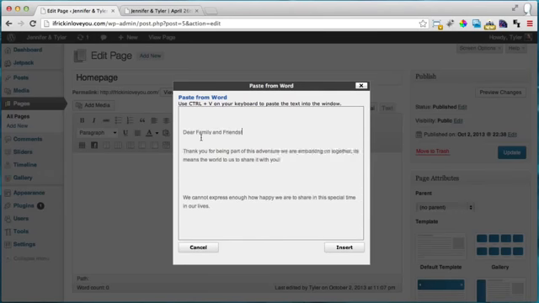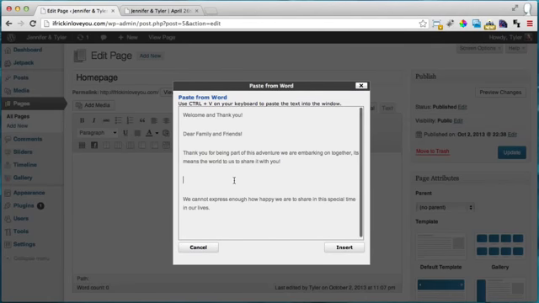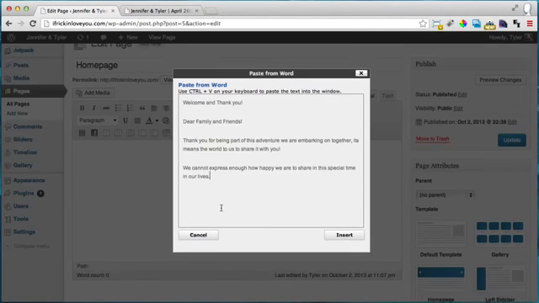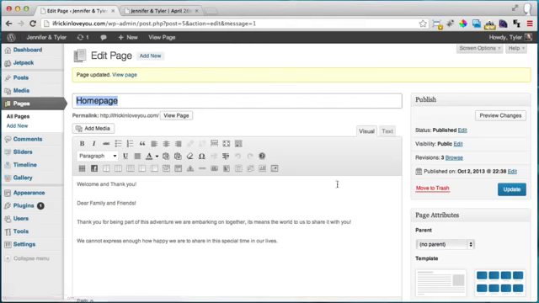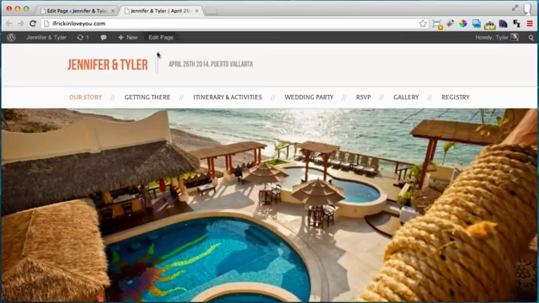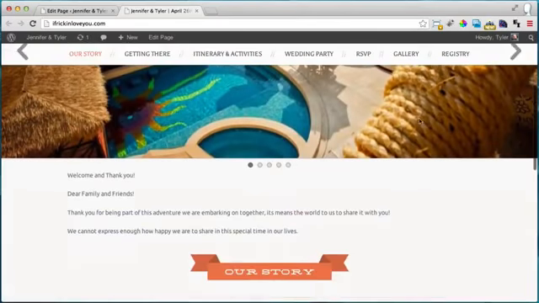I'm going to remove some lines here. And then I'm just going to press Insert. So it says welcome and thank you, dear friends and family, blah, blah, blah. Then I'm just going to click Update. And now I'm going to go back to our website, and I'm going to see by clicking refresh the welcome and thank you text. So that's pretty cool.